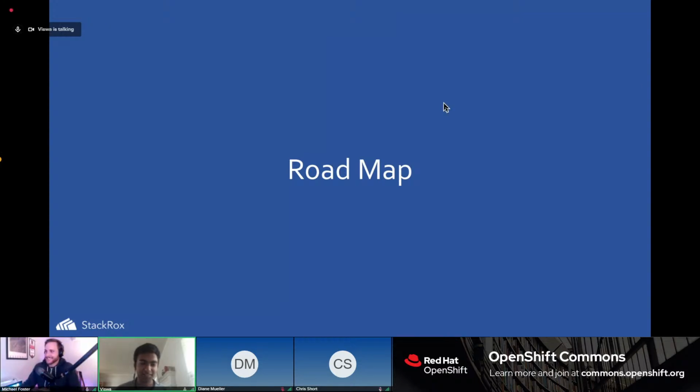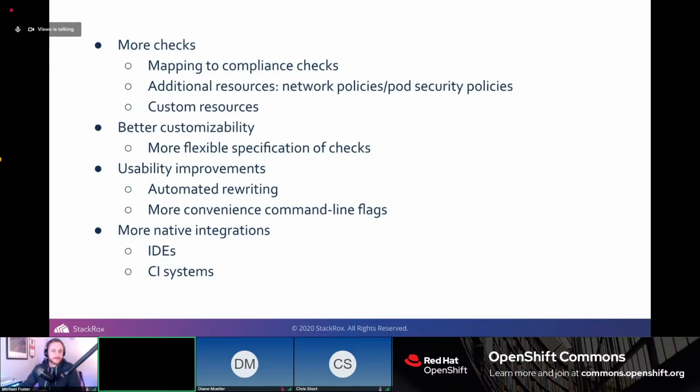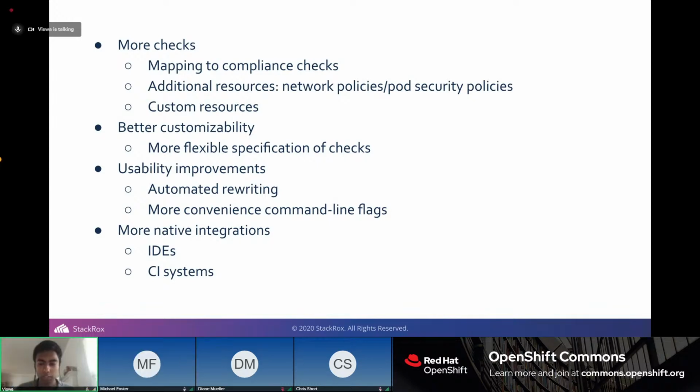Cool. So, hey everyone. Again, I'm Vishwa, and I'm one of the engineers working on KubeLinter. Thanks, Foster, for going over that demo. I'm going to be giving you a high-level overview of the things on our near to medium term roadmap. So obviously, one big component of what we're adding is more checks.